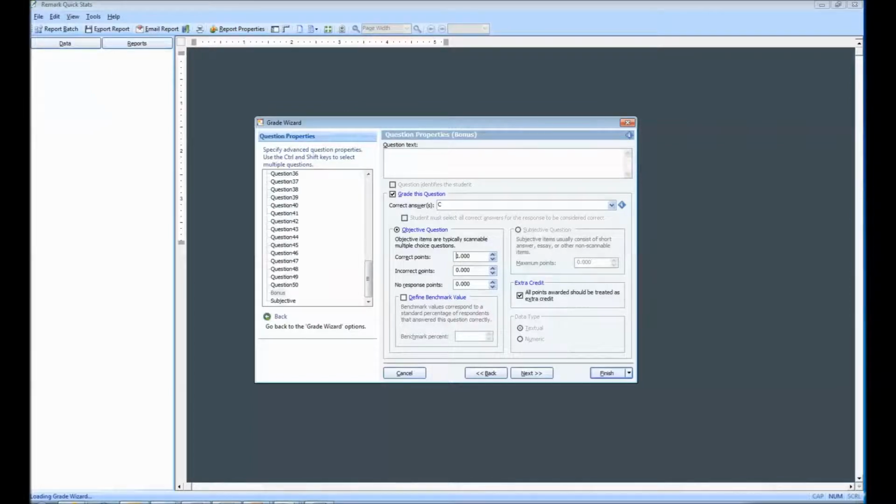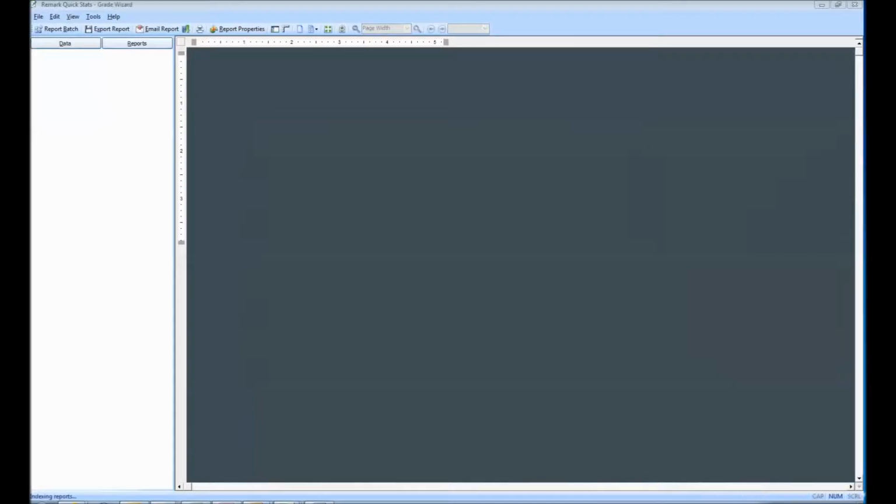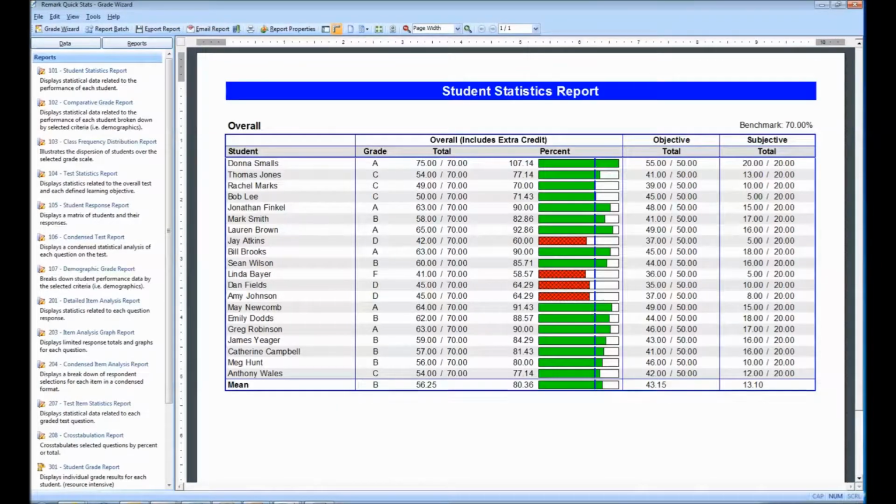Here you can change the number of points you wish to allow for. I am going to change this to 5. I can now proceed to the full list of available reports by clicking Finish. Please note that this video is strictly showcasing the extra credit feature. Additional steps may be required before you can generate your reports. After clicking Finish, Remark QuickStats will automatically generate our default report. In this case, we have the Student Statistics report.